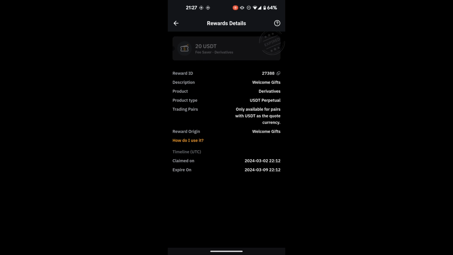So this 20 USDT coupon can only be used when you're trying to pay for fees, such as transfer fees and purchase fees. And in order to use it, you need to use it with trading pairs with USDT as the quote currency. Take note that this coupon code has its deadline, so you need to take note of it for your new account.